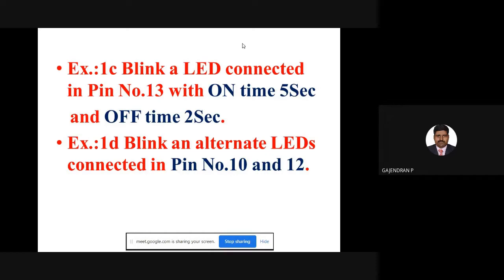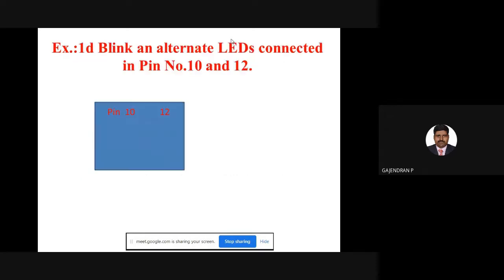Then the last experiment was alternate LEDs blinking. So the animation is here. In the initial condition, no LED is on. It remains off. First we make the first LED turn on, and after some time the first LED has to turn off. Immediately the second LED has to turn on. Then the cycle has to repeat.